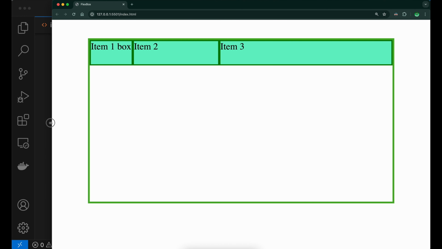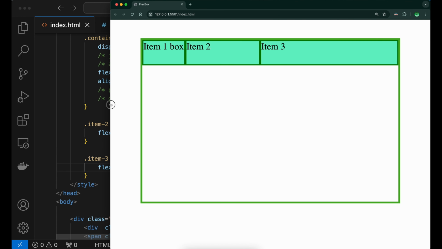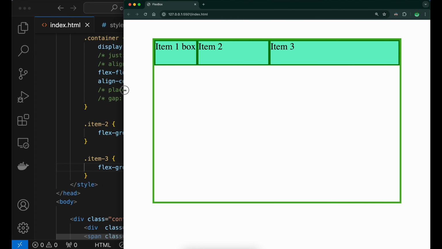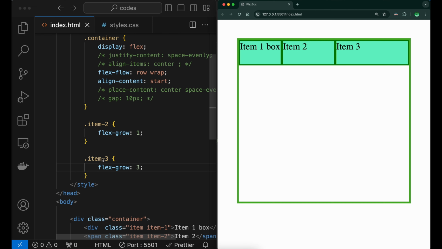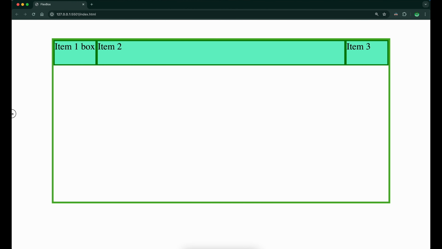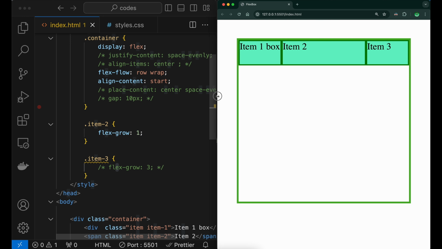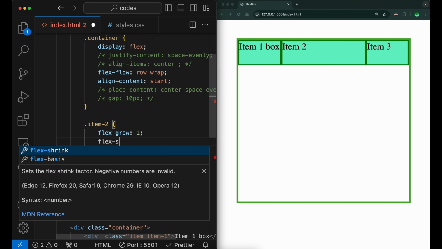So whenever space is available, the flex grow will determine how the flex items should grow relative to each other based on the flex grow property. You can see this clearly if I apply it to only one item, the grow is taking more.